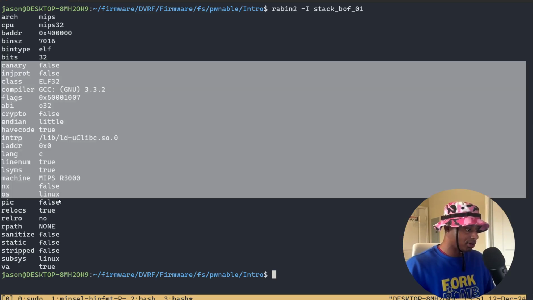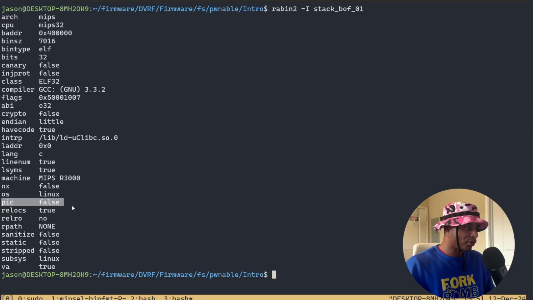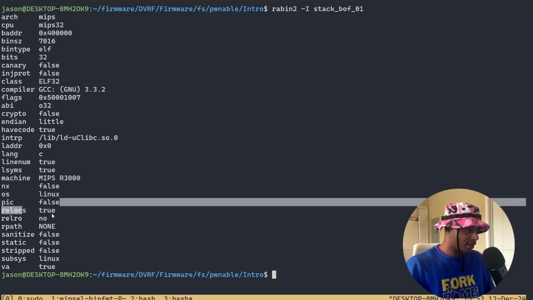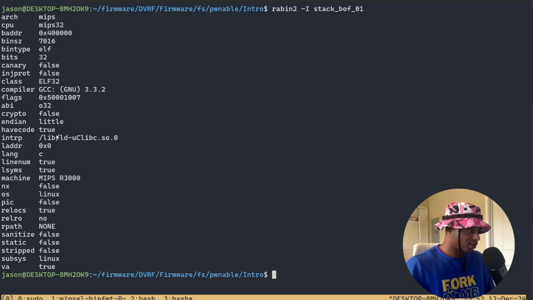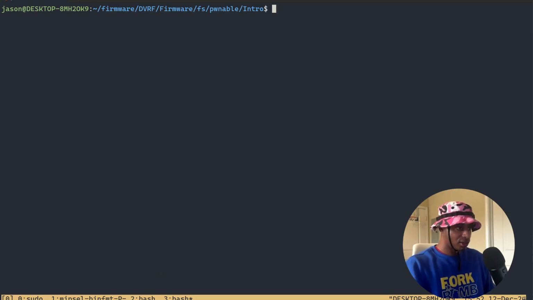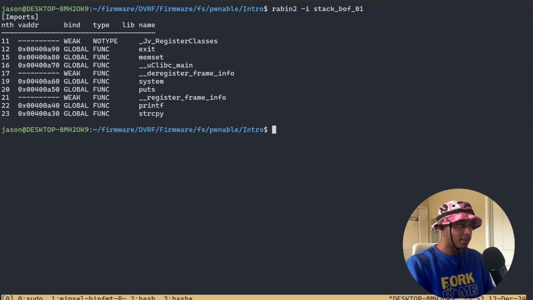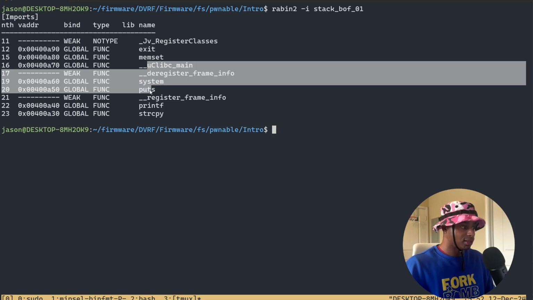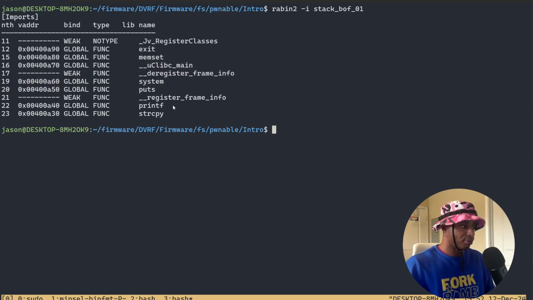And we can see here that the memory addresses are not being randomized, which is great for us. So there is no position independent code, which is great. So we want to analyze this a little bit further. Let's do lowercase i, and we can see some of the imported functions. So the C library, or the embedded C library, is going to be calling system and puts and printf. Okay, that's not super interesting.